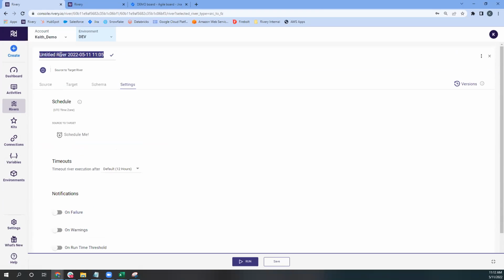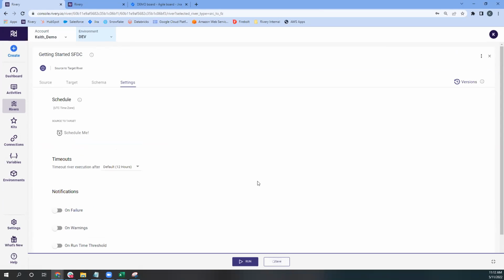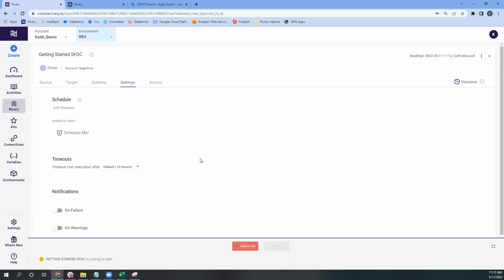So I can come up here and give this a name. Then save. And now if I were to schedule this, it would kick off the next available schedule, or I can just go ahead and click on run. And since it's not scheduled, this will just be in my list of rivers, and I can go ahead and run it or schedule it as deemed fit. Now it's just waiting to get started. As soon as this kicks off, it will be available in my activity tab.